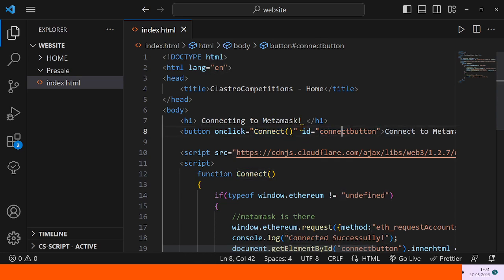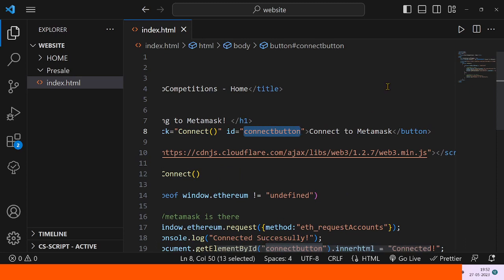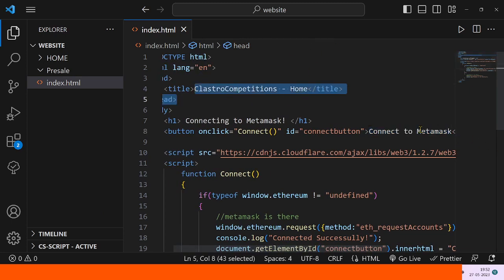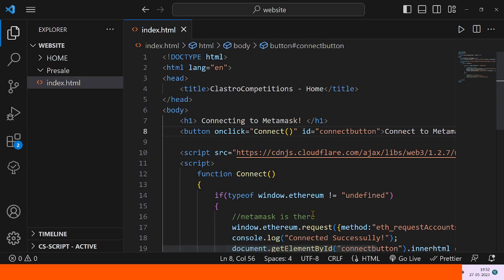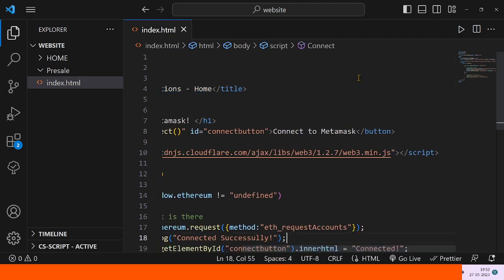Then we give an ID, a recognition ID for this button element, and that ID is connectButton. After that, we need to give the button's label, connect to Metamask, which is also called the inner HTML value. Inner HTML value is the value which is inside the HTML tags, like this title, and then connect to Metamask is inside the button tag. This Clastro competitions home is inside the title tag.